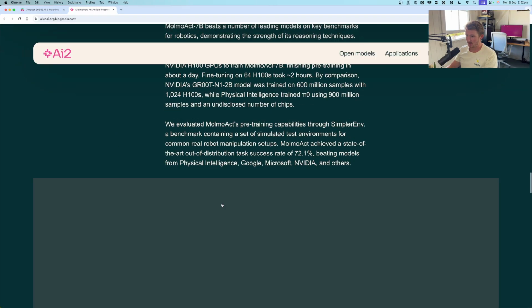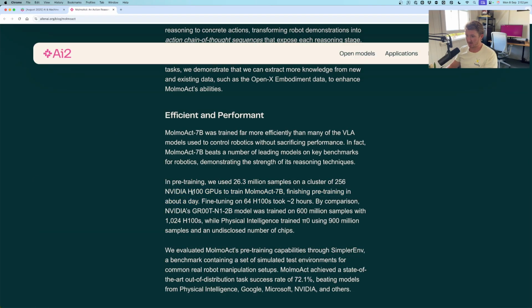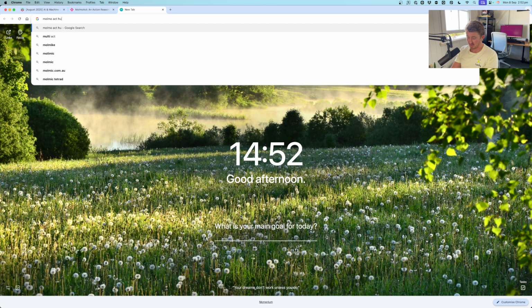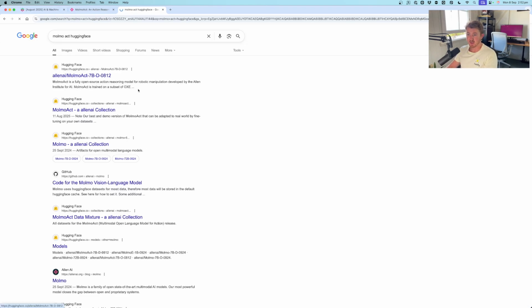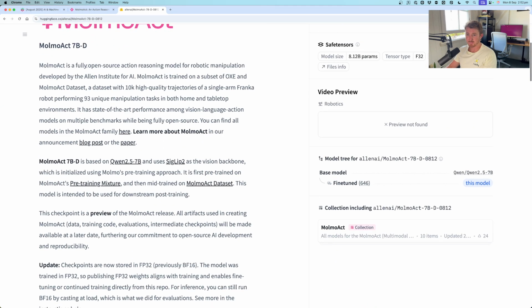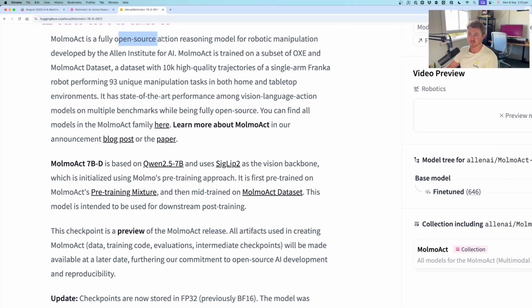It was trained on NVIDIA H100 GPUs. So if we look up MolmoAct Hugging Face, we should see, yeah, there we go, MolmoAct 7B-D, there's the model there. MolmoAct is a fully open source action reasoning model for robotic manipulation developed by the Allen Institute for AI. MolmoAct is trained on a subset of OXE and the MolmoAct dataset, a dataset with 10K high-quality trajectories of a single-arm Franka robot performing 93 unique manipulation tasks in both home and tabletop environments.